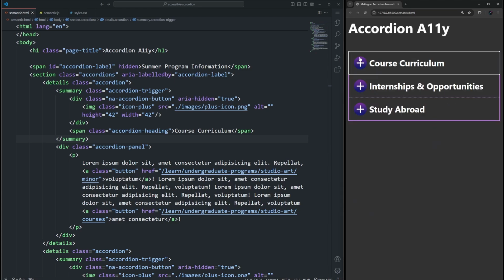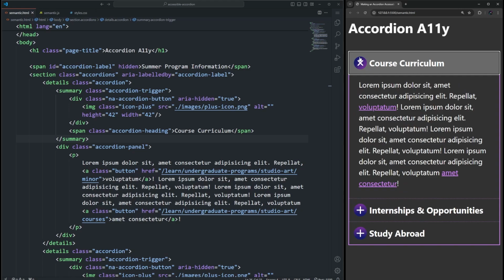The web is constantly evolving, but no matter how advanced the tech gets, we should never lose sight of the fundamentals, starting with semantic, well-structured HTML. The best interfaces are the ones that everyone can use.